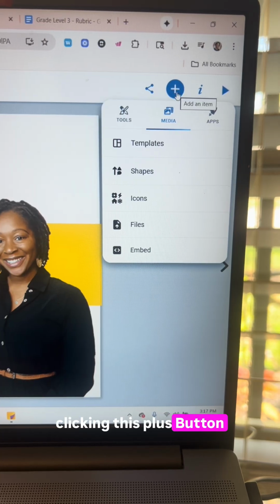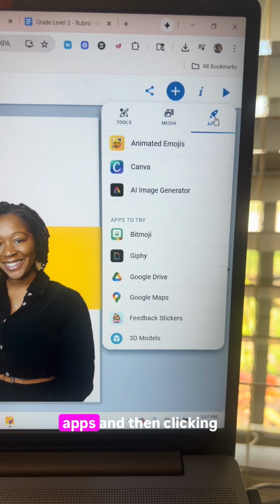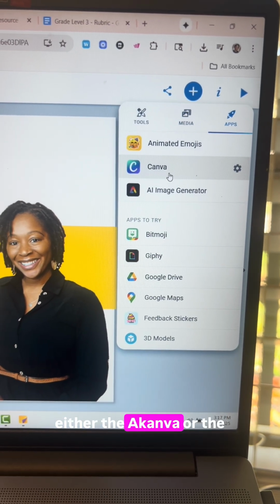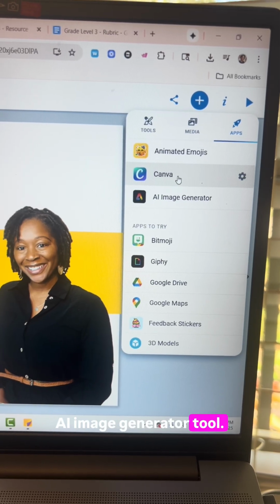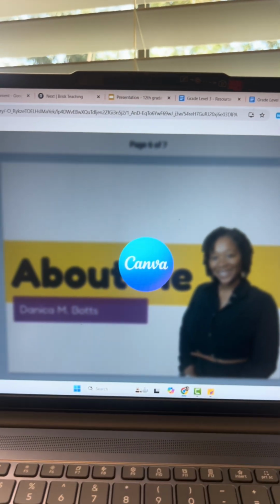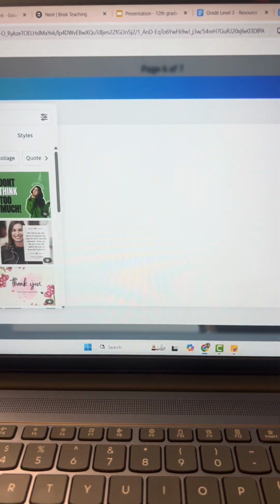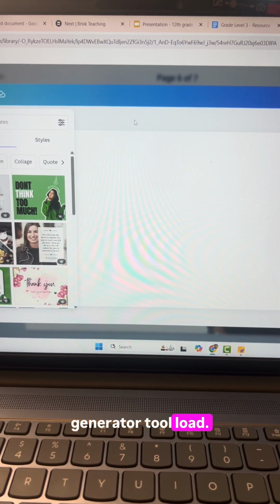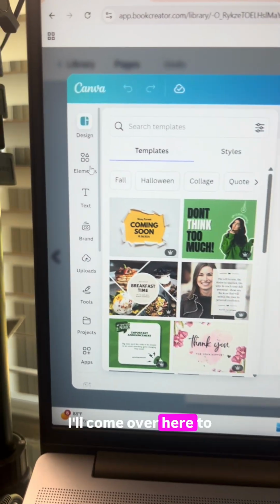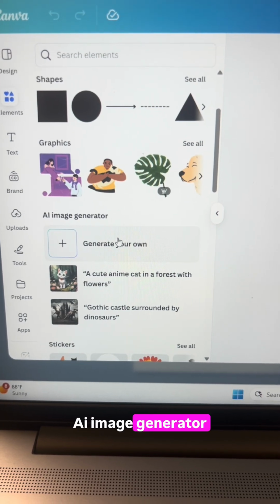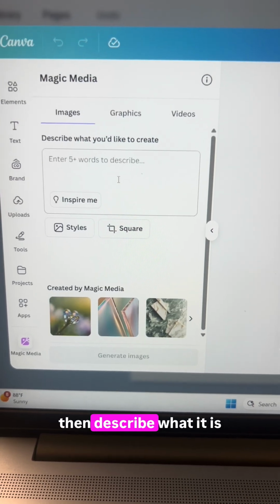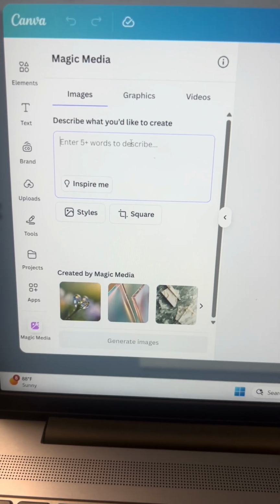Clicking this plus button up in the top, going to apps, and then clicking on either the Canva or the Adobe AI image generator tool. Take a second, let your image generator tool load. I'll come over here to Elements, AI image generator, generate your own, and then describe what it is that I wanted to see.